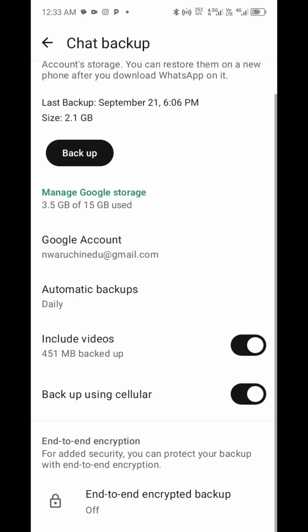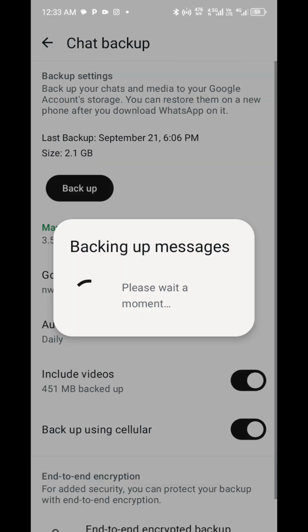So now I come over to backup. Once you tap backup, it says backing up messages, please wait a moment. You see say the thing dey count. If your data no much, you just need to put data. Once the count reach 100%, you just leave it and let it work.